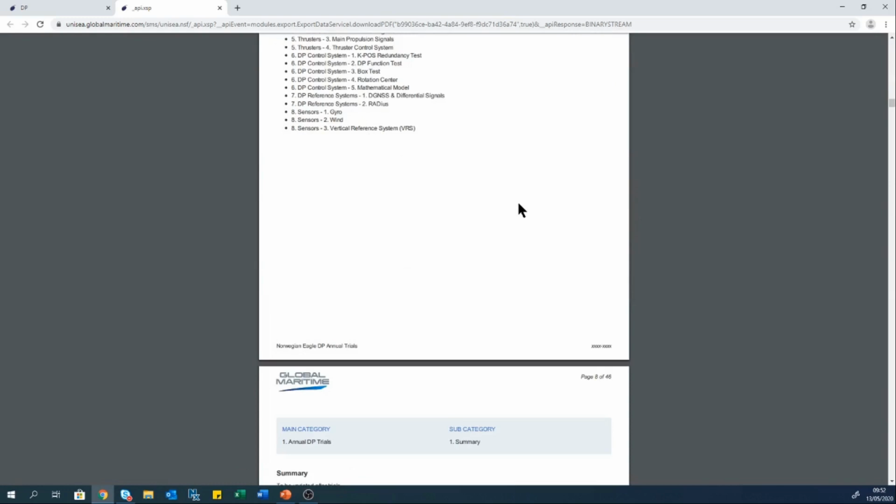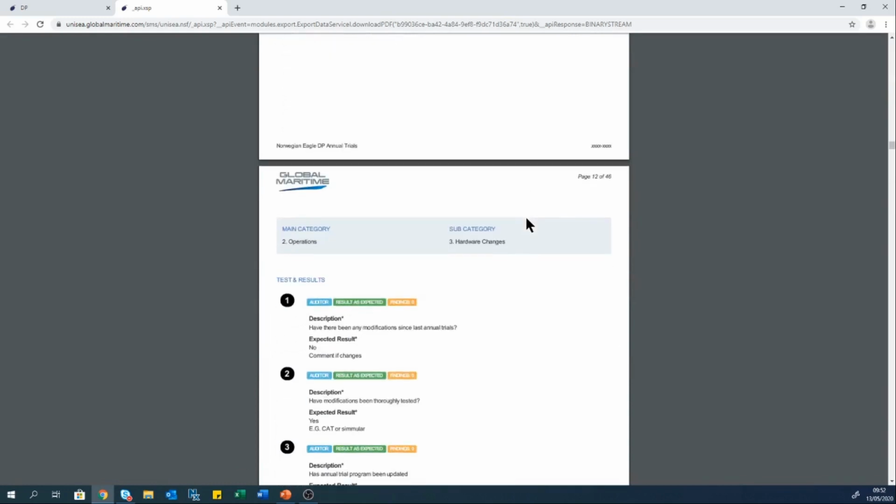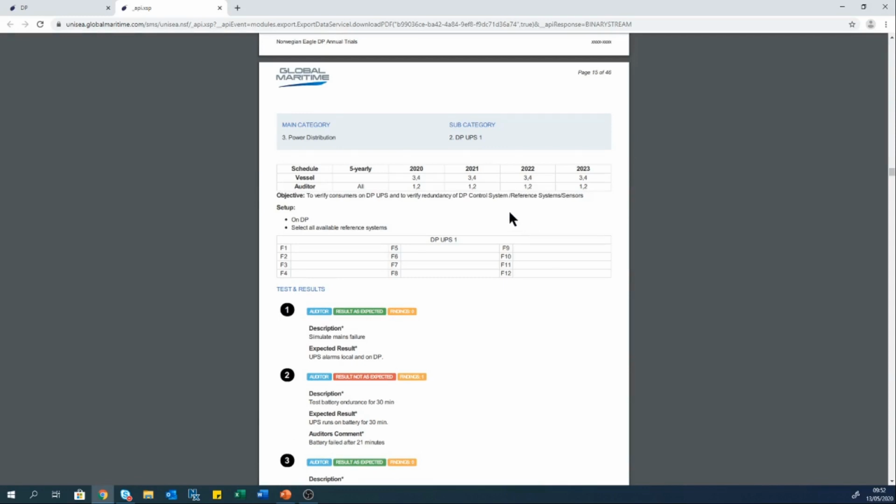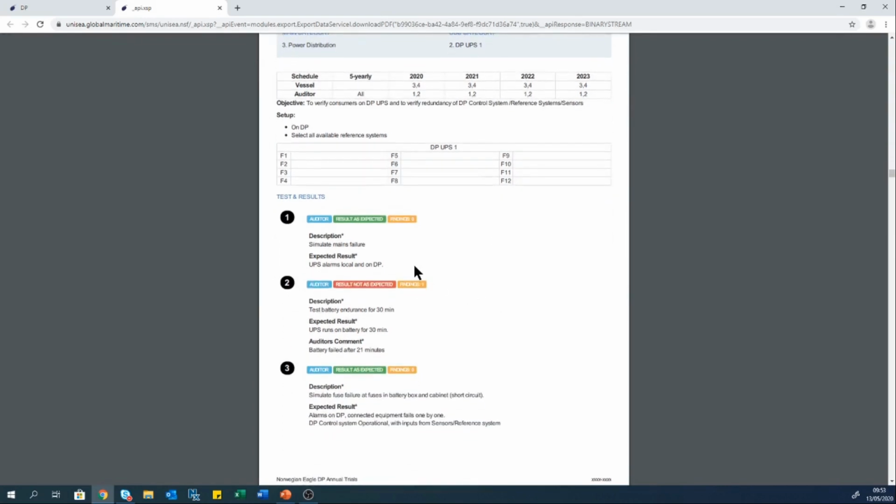And if we move down on the report to where we made a finding, so this is the job card in PDF, and this is quite similar to the normal standard example within IMCA 190, where you have the categories and the 5-yearly schedule, the objective setup, and all the consumers. And for each test, it shows green if the result is as expected, and if there's a finding, it will be marked, and of course it will be marked red with result not as expected. We will not have the finding on the specific test other than a comment for information.